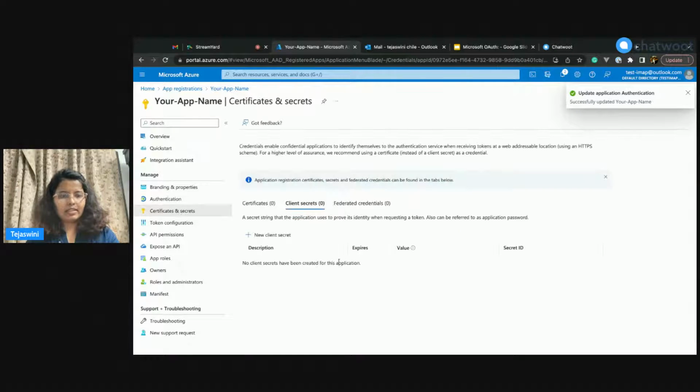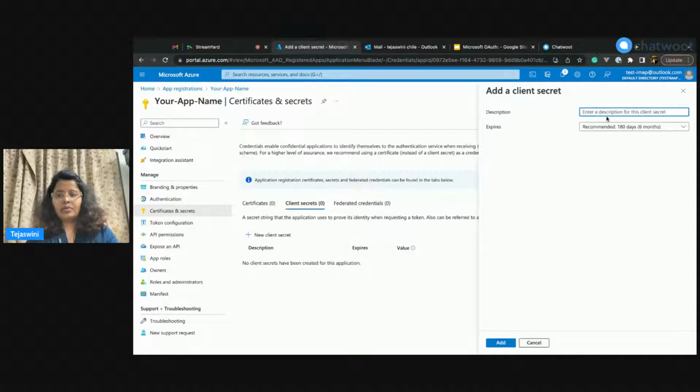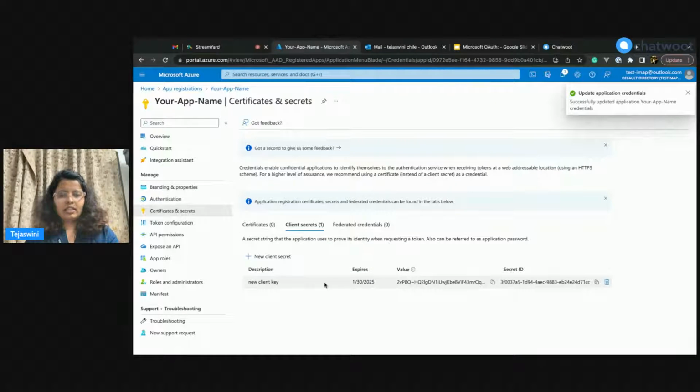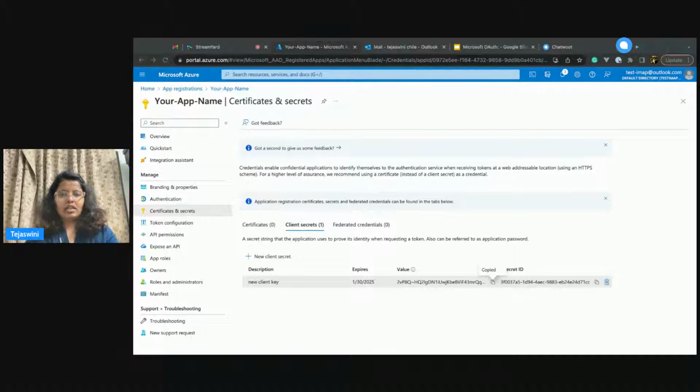Go to clients and certificate. Add new client secret. You can add any description here. Then you can add the expiration time, which is maximum 24 months. Then copy this new client key value, because after some time it gets vanished. This is nothing but your Azure app secret, which we are using as an environment variable.